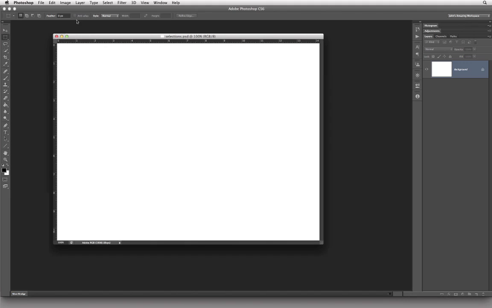All right. So next over here is a checkbox for anti-alias, but that's not available to us with a rectangular marquee tool because it's just straight lines. The anti-aliasing is a little bit of a softening transition at the edges of what you're selecting versus what you're not selecting, and it's not necessary with straight lines. All right. Next over here we have something called style, and that would be normal. It just allows us to draw anything normally.